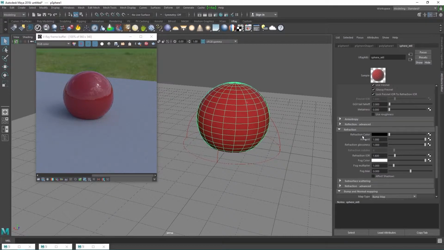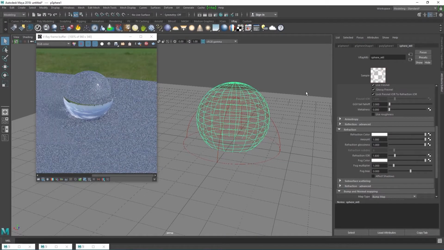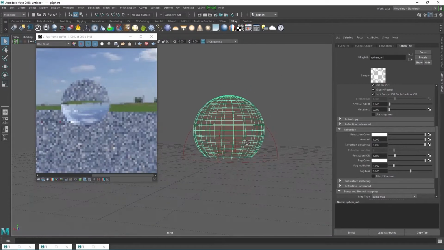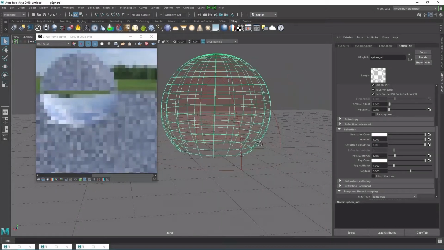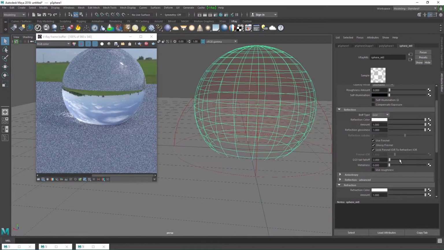Under the refraction section, we have the refraction color, which deals with how much light we want passing through our object. White means a lot of light, and black means no light at all. This is normally used to create refractive materials like glass and water. Making the refractive color white turns our sphere transparent.